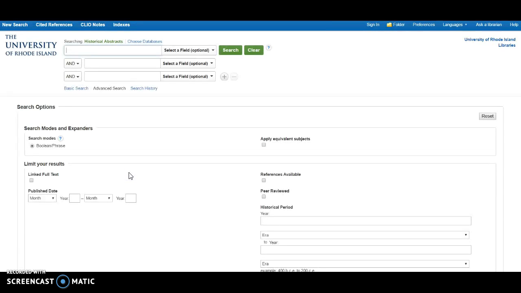So what we're in right now is the advanced search screen for Historical Abstracts. As you can see, if you wanted to start an account, you could come over here to sign in and open an account with Historical Abstracts. As you can also see on this page, there are 3 different search boxes for you to use as you build your search query. And you can also go ahead and add extra boxes if you need them.